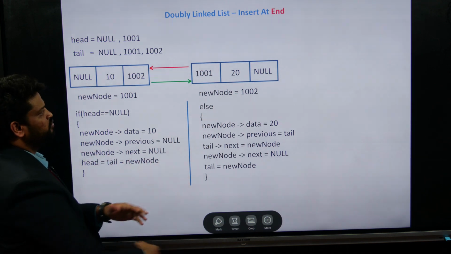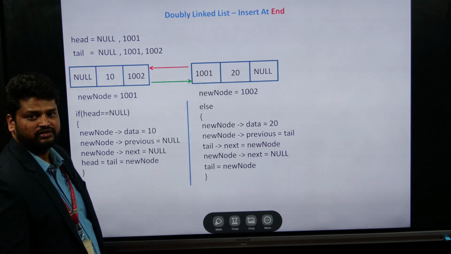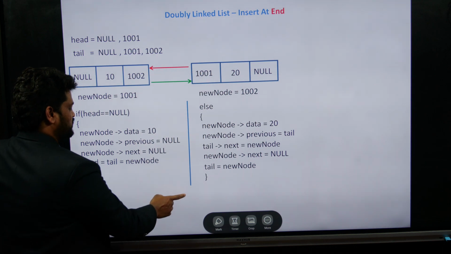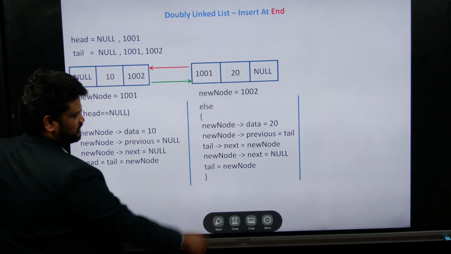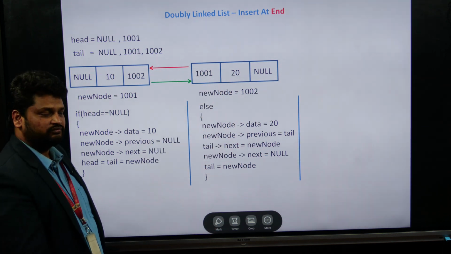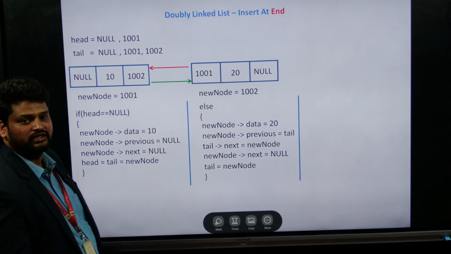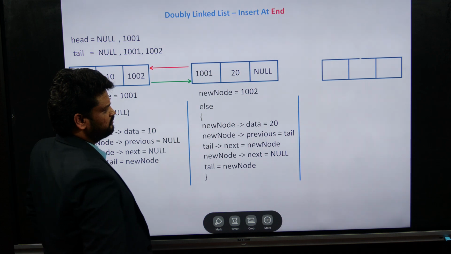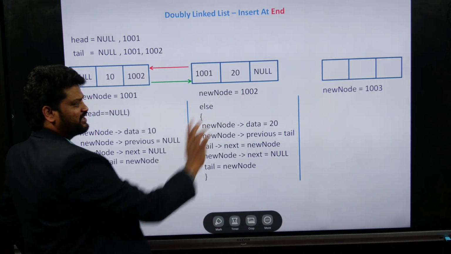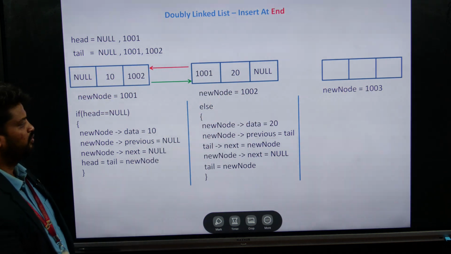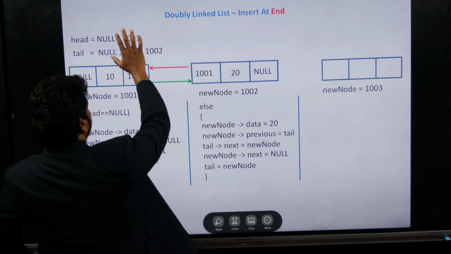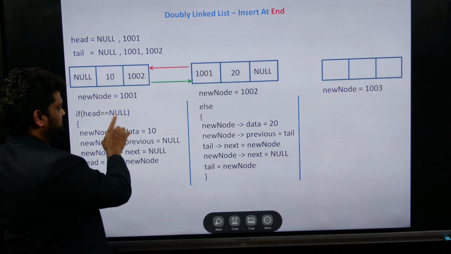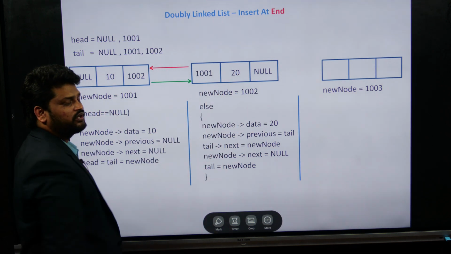So let us do one more insertion at the end so that we will get more clarity on this operation. So let us say I wanted to do the same thing, the else part, again. Further inserting a third node, right? Same thing. So we will create a new node. Let's suppose the new node created is 1003. Now what are the things that we need to do? So we will verify whether head is null or not. Head is not null, head is 1001. So this condition fails. We will be going with the else part again.